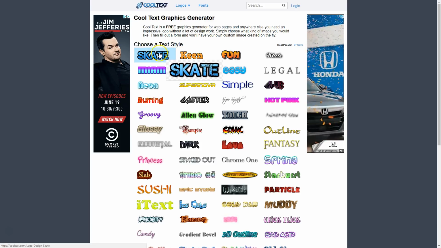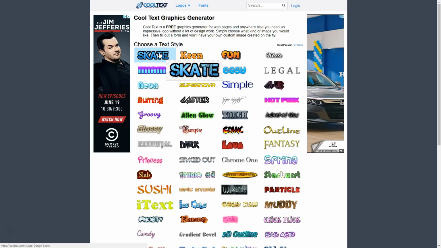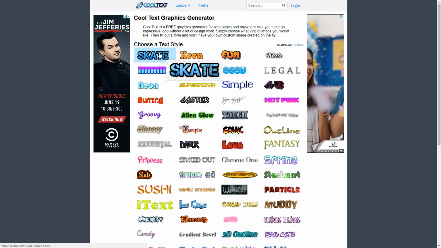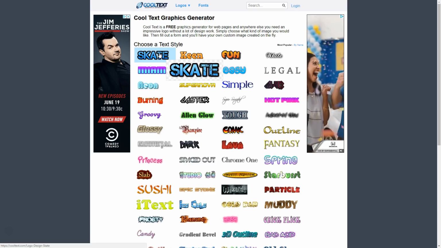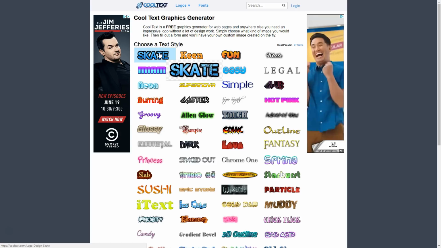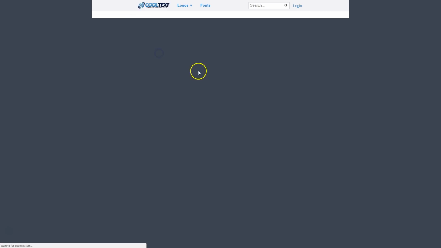And this one, the skate, I actually kind of like it because it has a very easy look to it, right? It's got the black background, it's got the blue in there, it's got kind of that weathered look to it. For Social Media Explosion, that might actually work for me. So I'm going to go ahead and choose this.